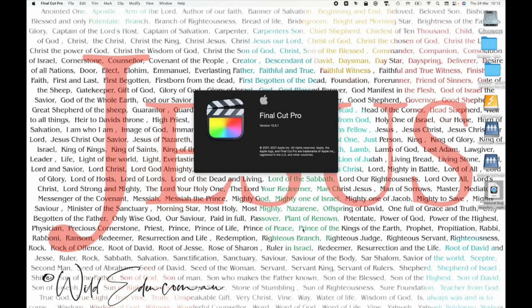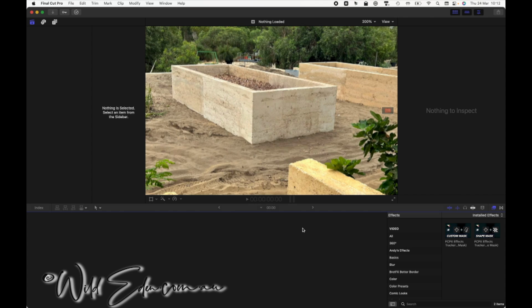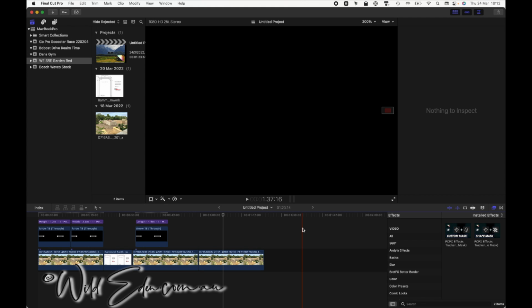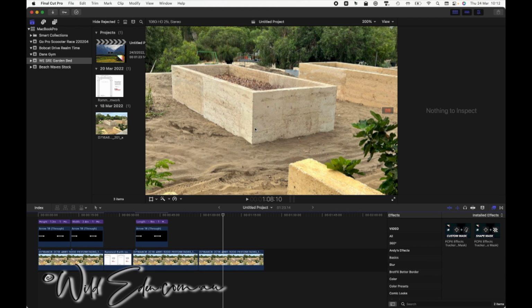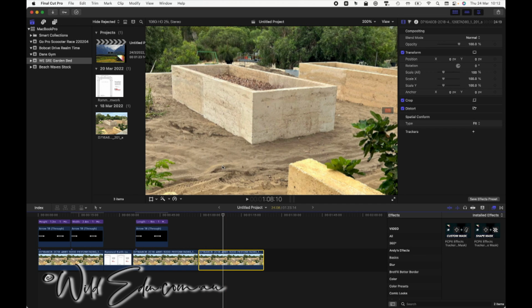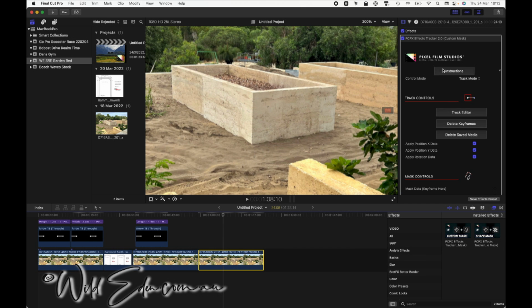It's not operating in any kind of logical way whatsoever. So what I'm trying to do is put a quick mask over part of this garden bed. So it should be fairly easy. If we look down here, custom mask is what should be used. So we put this on, we get the Pixel Films options here. Now, I don't actually even need to track this, just a photo that it's going on.